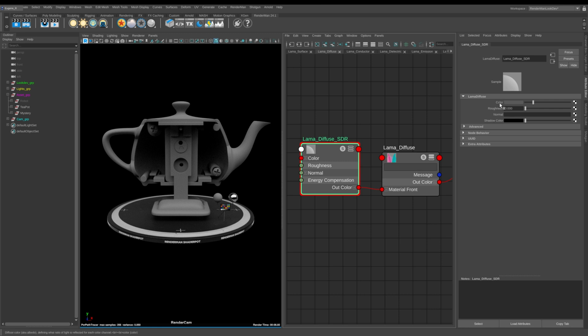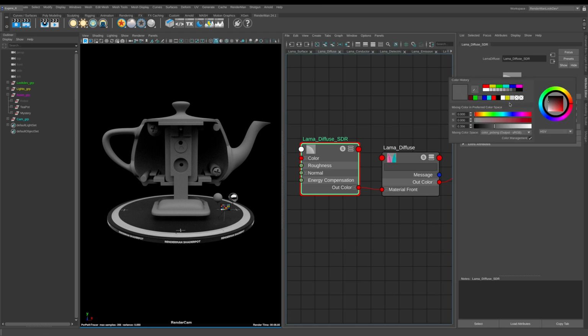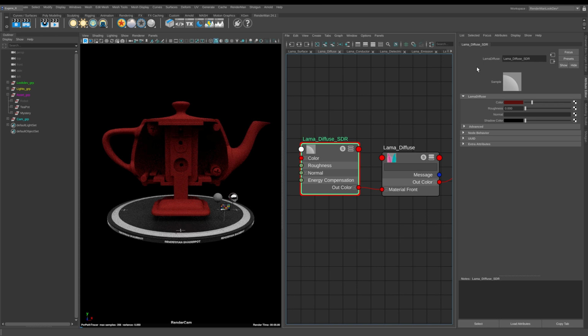The first one here is color. This is pretty self-explanatory. This allows you to assign the diffuse color. And again, this is where you would input a Pixar texture node to drive this diffuse with.